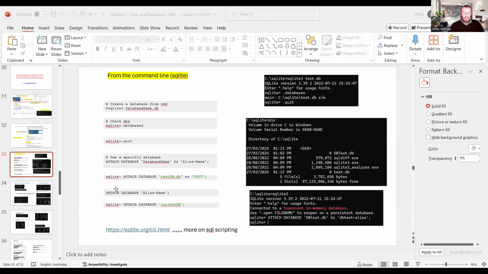Okay, and then here you go to check your databases, to display all the databases. You can quit. You can do whatever you want. You can attach a database. If you want more information on SQLite scripting, please go to sqlite.org/cli, which is the command line .html, and you have all the scripting there. It's very easy. So it's here, for instance, sqlite3 test.db.